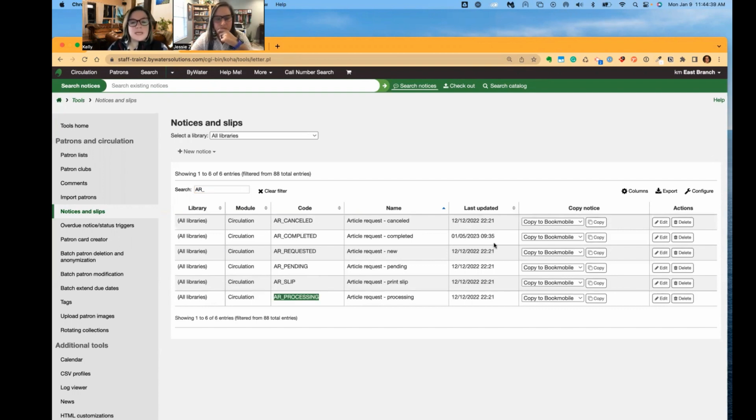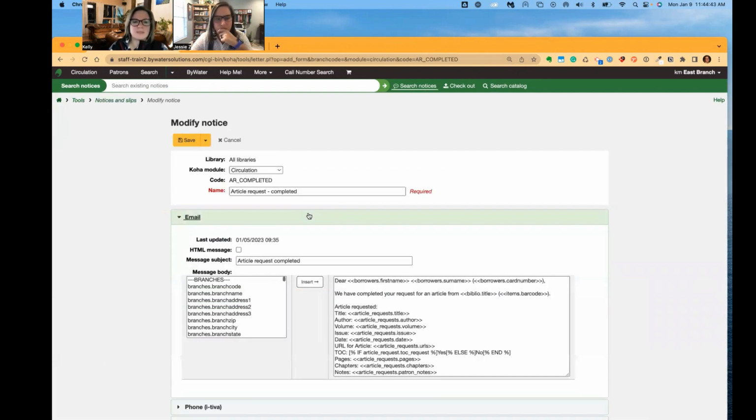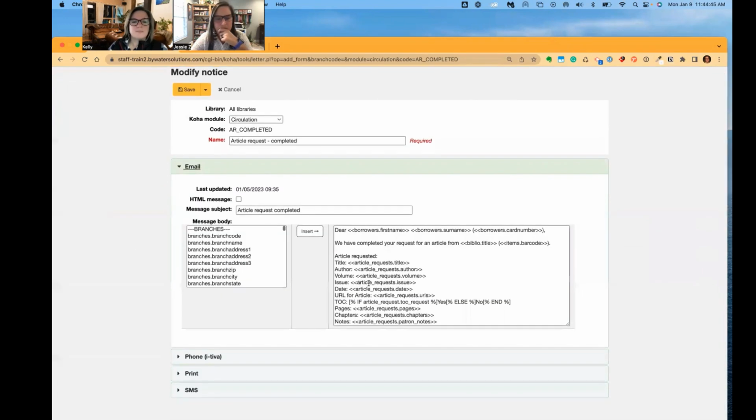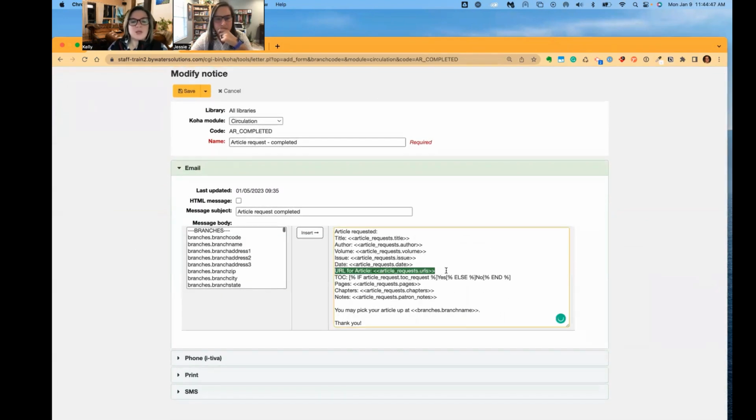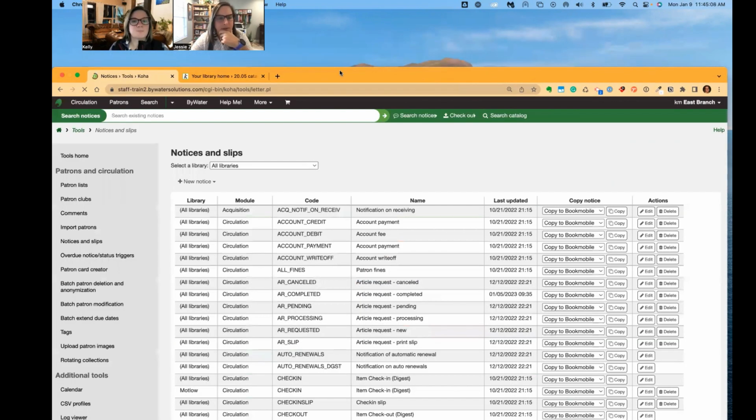In the completed notice, if I edit this, Jessie, this is where the magic happens. You can add that URL. So earlier, Jessie talked about the fact that you can add URLs and link your patron out to where they can access that article request. So in the slip or notice that your patron gets, you can include that URL, and let's show you how to do that. This is so exciting.